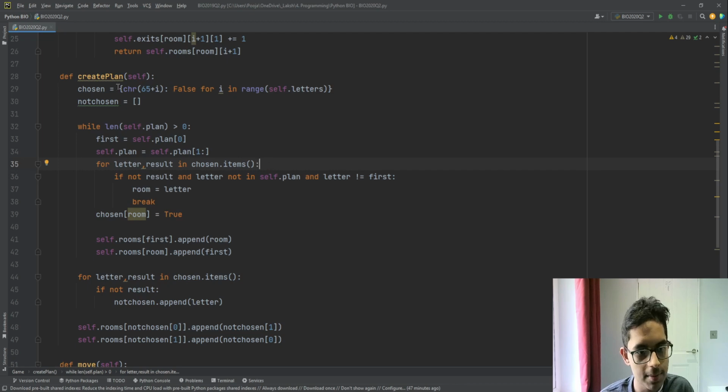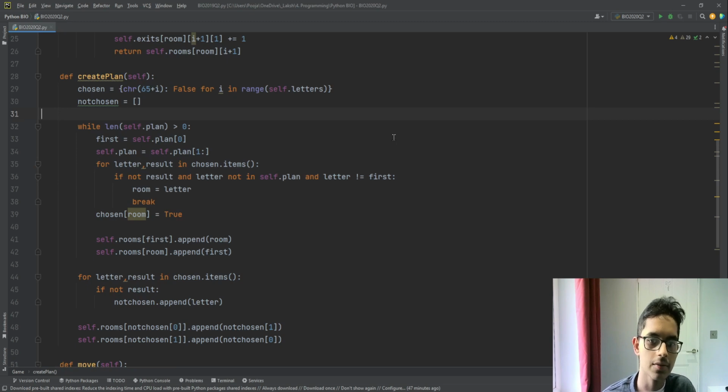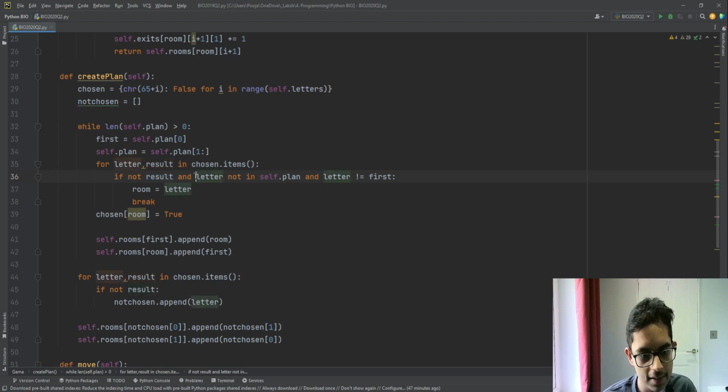Chosen is basically a set of each of the first letters inside the alphabet, and whether they've been chosen to be part of the plan or not. So it's a dictionary which stores a false or true variable corresponding to each letter. If the result is not chosen, and the letter is not in the plan, and the letter is not equal to the first room, then we set the room to equal the letter, and then we break.